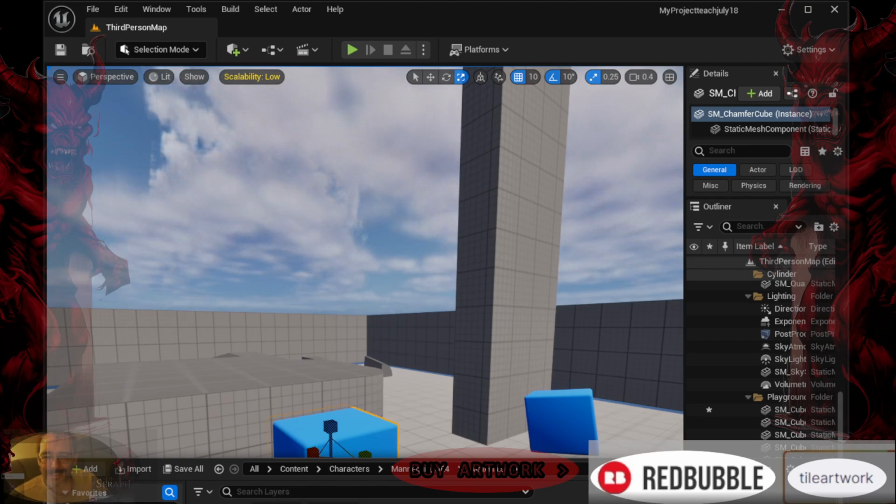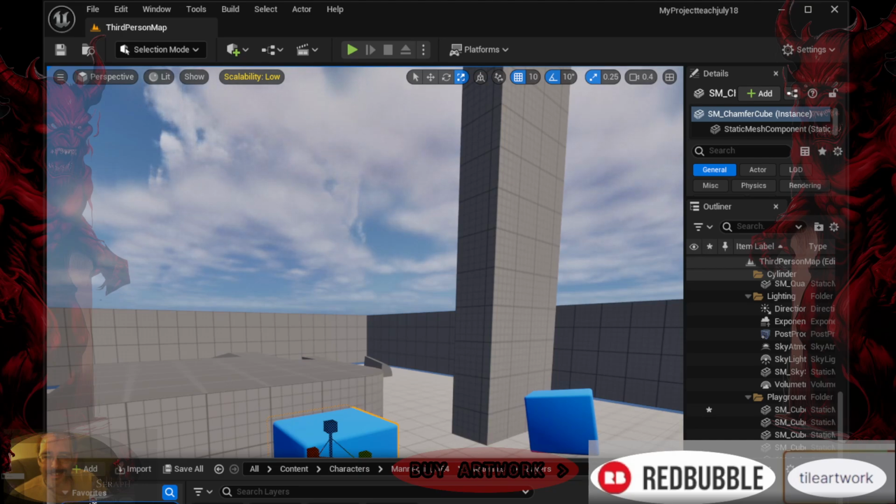2. Search and filter. You can search for specific assets within the content drawer using keywords or filters. This is useful when your project contains a large number of assets, allowing you to quickly locate what you need.